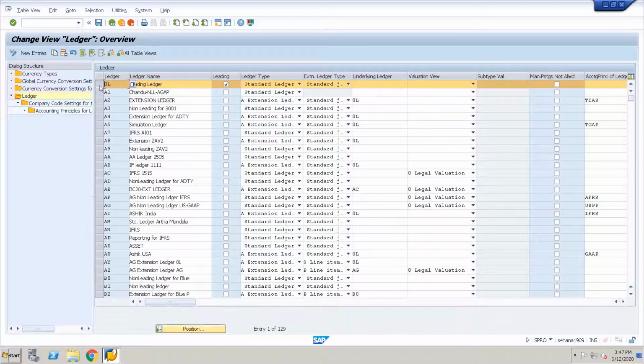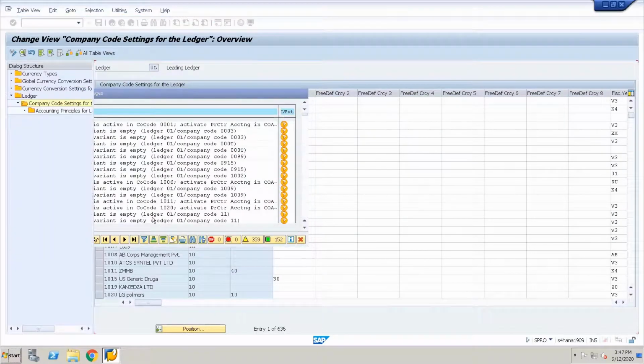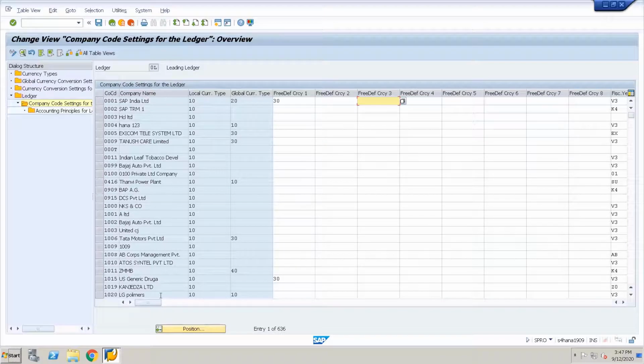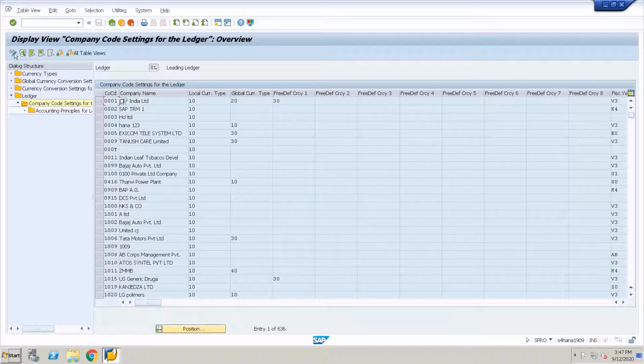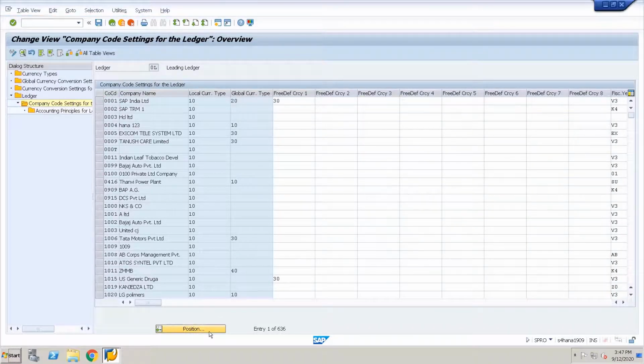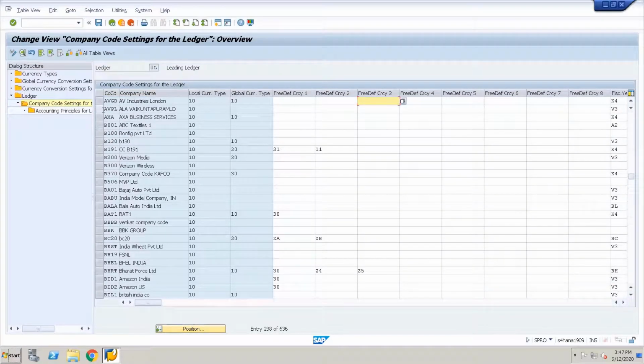Before that, let us assign this leading ledger to our company code. Here we can see under Ledger we have two different settings. We can enter the company code settings for the ledger, and we can assign accounting principles for the ledgers. So this is the 0L. Let me go to the company code settings. Here you can see various company codes are assigned to this leading ledger. Now let me create a new entry. Or else let me search for my company code, and here you can see we already have this new company code. Let me double click on it.